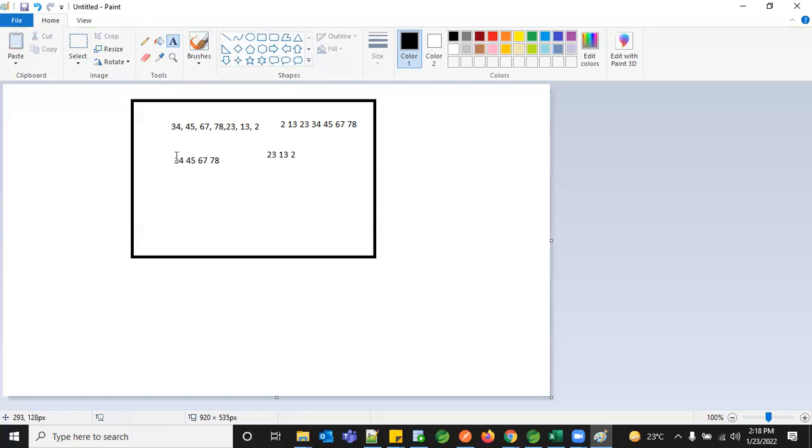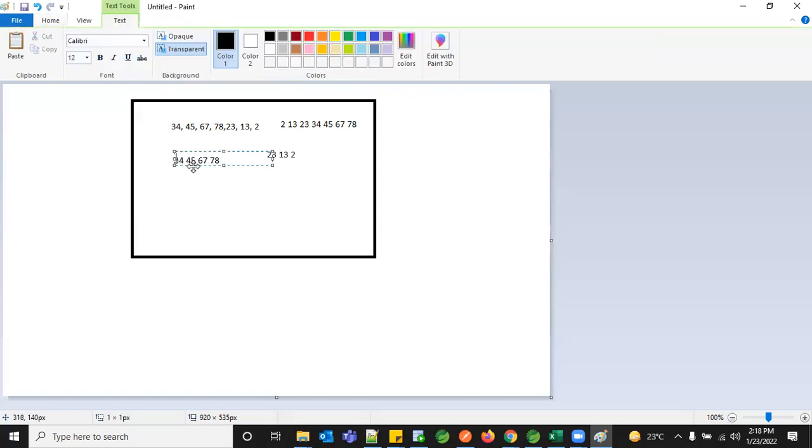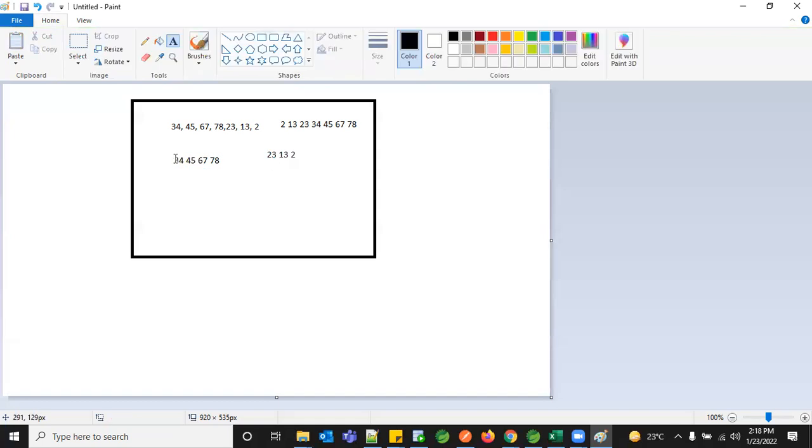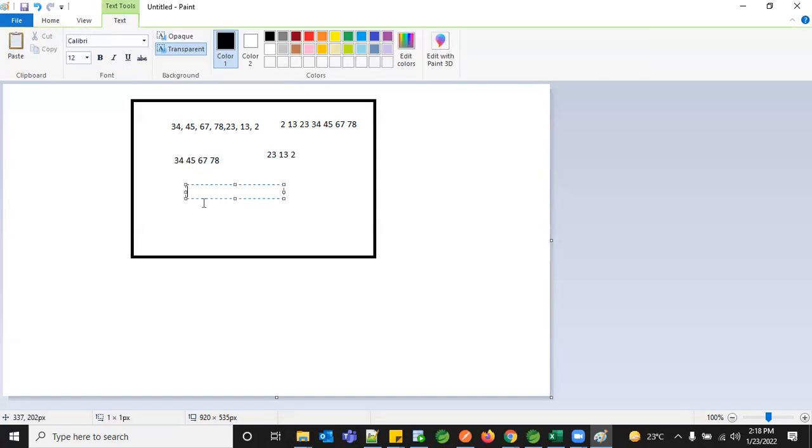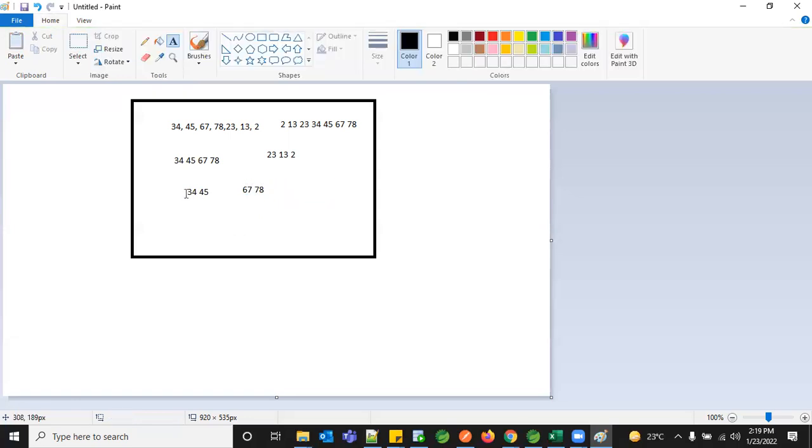So now we compare each element with the other. Right now 34 and 45 will be compared. We'll see whether they are in sorted order. The answer is true. This would again be split into parts, 4 divided by 2. So 34 and 45 as one section, and the other section would be 67 and 78. Now both are in the sorted result set, so we are good with this.